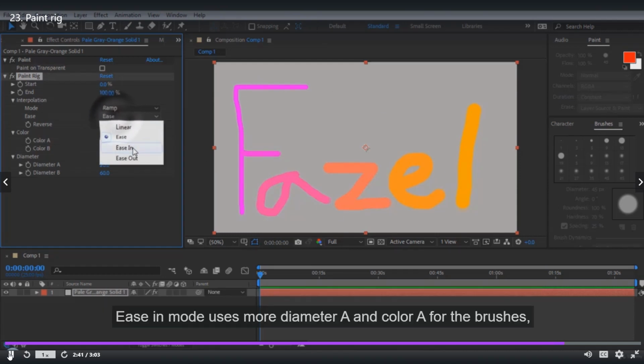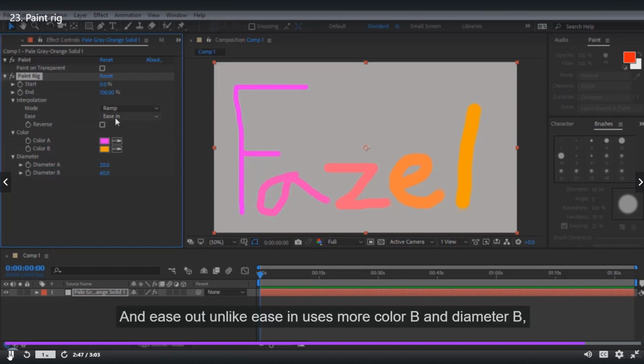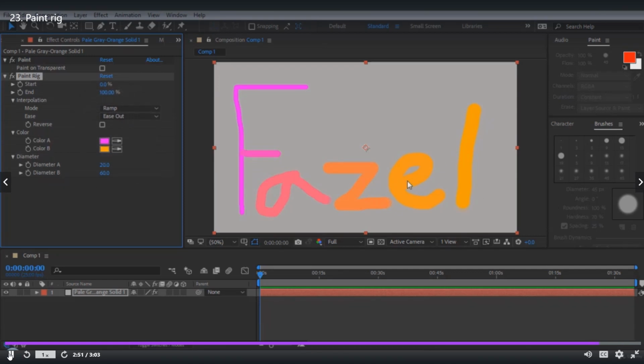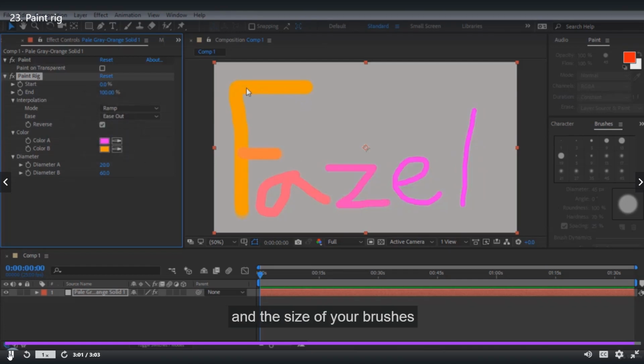It means that the sizes of my brushes softly range from low to high. Ease in mode uses more diameter A and color A for the brushes and less color B and diameter B. And ease out, unlike ease in, uses more color B and diameter B. As you see, we have two oranges and it applies more of the size of diameter B. The last option is reverse, which reverses the colors A and B and the size of your brushes.